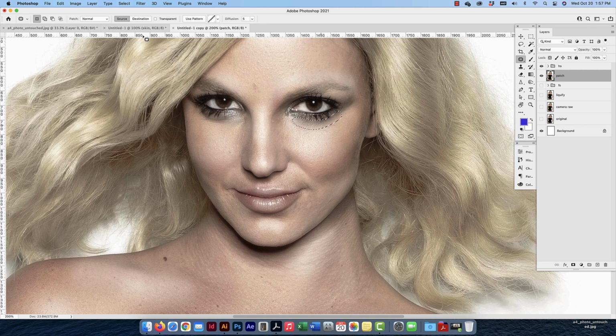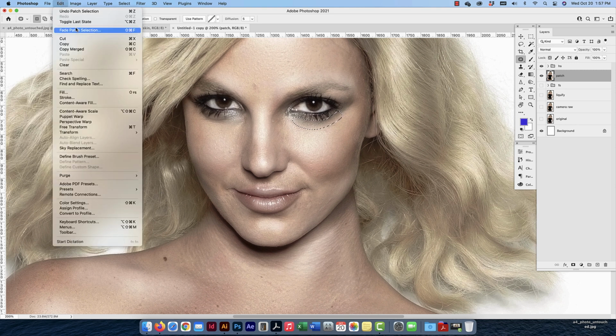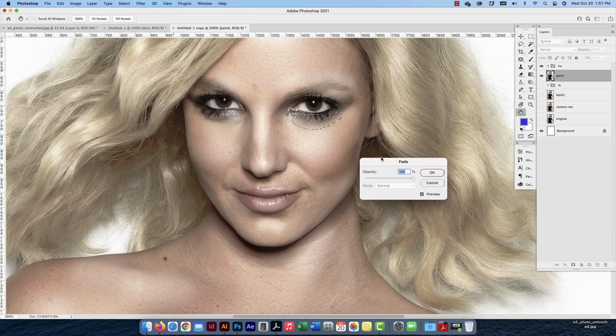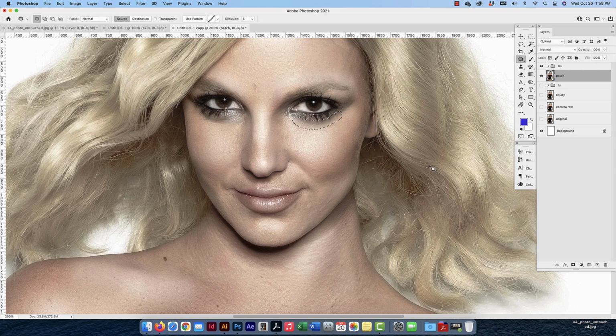With my selection still on, it's called marching ants because it looks like marching ants, I guess. I'm going to go to Edit and Fade Patch Selection. So now I have the opportunity to say how much of that selection I just made I want it to show. Do I want to bring back the line 100%? Or do I want to kind of fade it out little by little? Because at 100%, it just kind of got rid of everything. At about 50%, it brings back a little bit of the line, but it really smooths it out. So that's definitely what I want.